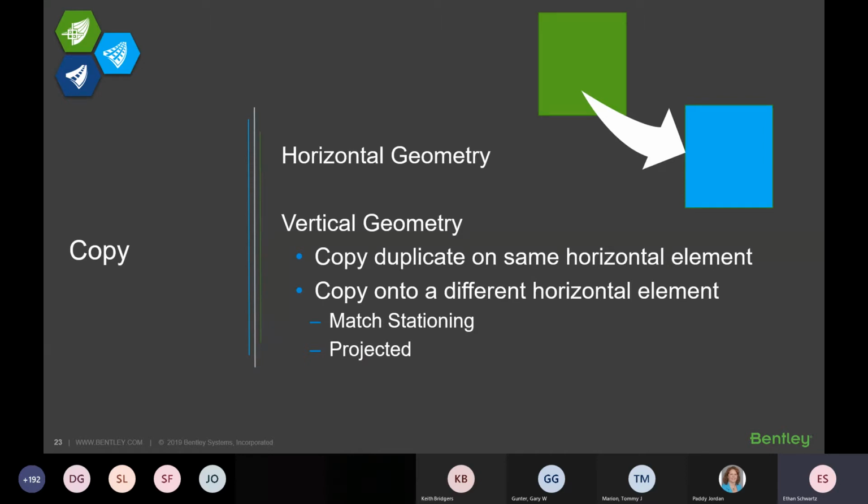Vertical geometry is a child of the horizontal geometry, meaning it's dependent on your horizontal geometry. So the question arises, am I copying this to the same element, or am I going to project this onto a different element? We have that ability in OpenRoads. So an example would be if you've got a centerline profile, you want to project that on your edge of travel lane or vice versa.